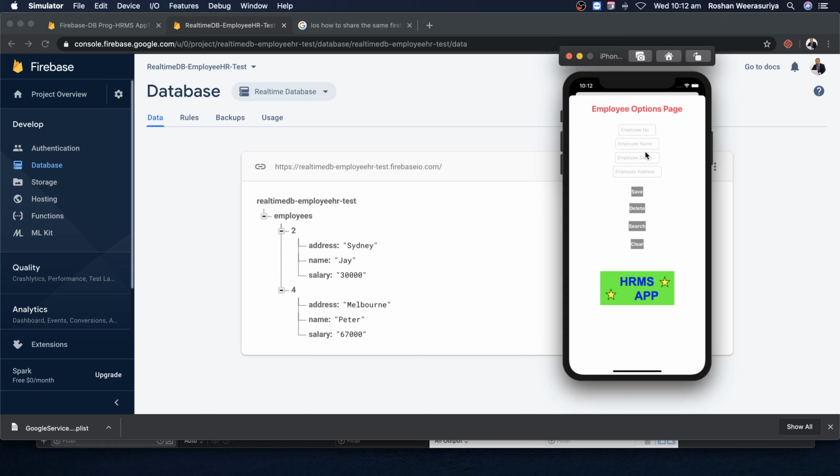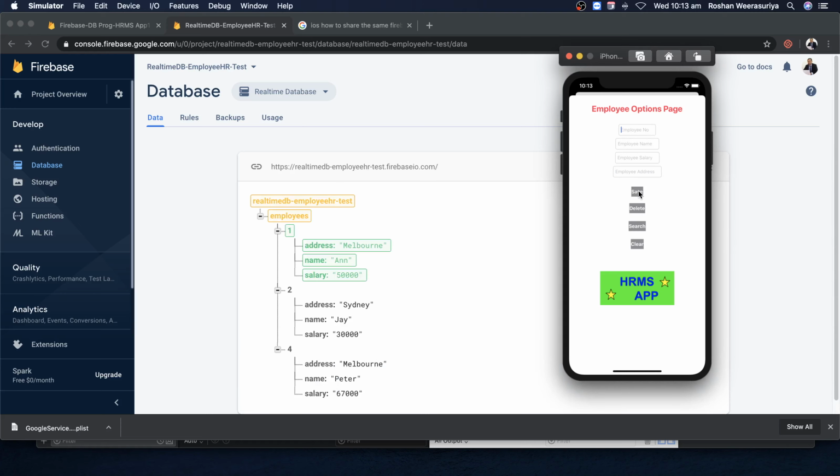Let's say if you want to insert a new record, right? So you can say employee number one, let's say Anne, right? And let's say a salary of 50,000, right? And let's say Anne is from Melbourne, right? Awesome, right? If you click save, you can see it real time updates a Firebase database. That's wonderful, right? That's about search and delete.